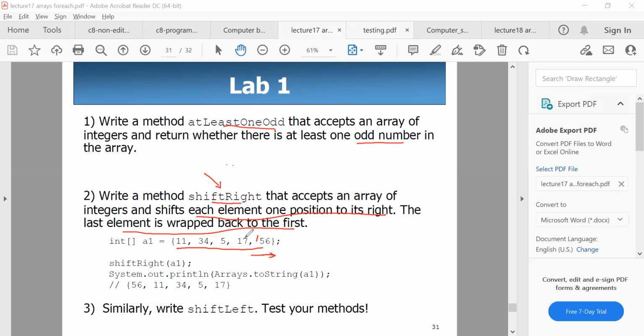If you move 17 to here and 5 to here and 35 to here and 11 to here, and then you bring back 56 here, so this is the shifting that he wants. So you do not remove 56, you just move it up front here. So 11 will not be there because it will be moved. So this is a kind of shifting, and he also wants you to do the shifting to the left. So you shift to the right, you shift also to the left.